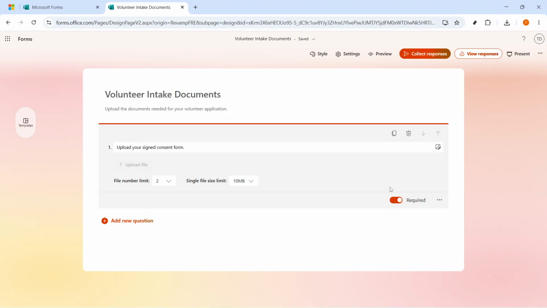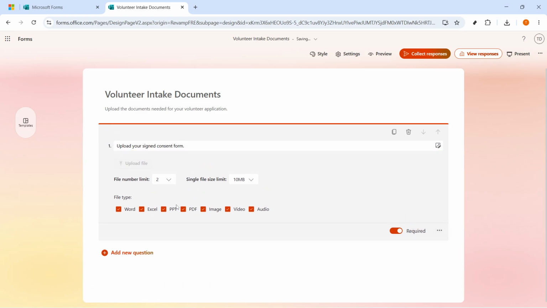Now click More Settings for Question on the Upload question to reveal additional options. From the menu that appears, click File Type. A list of allowed file formats will show up. Select PDF first to allow document uploads. Then select Image to also allow photo formats. Leave all the other file types unselected, since you only want PDF and image files for this question.